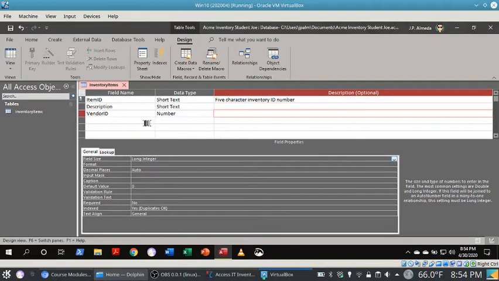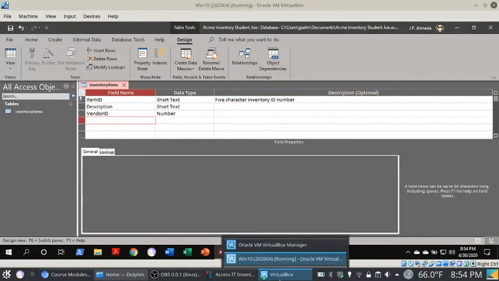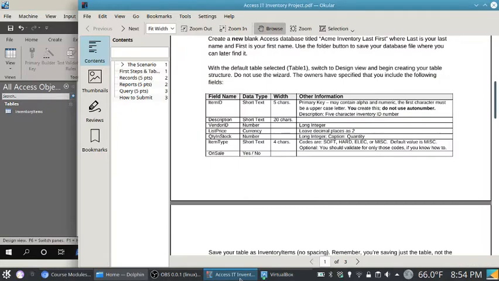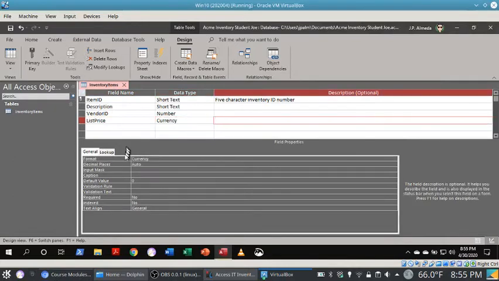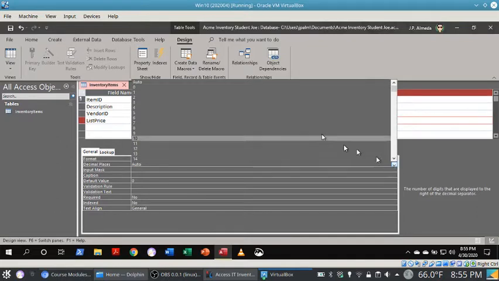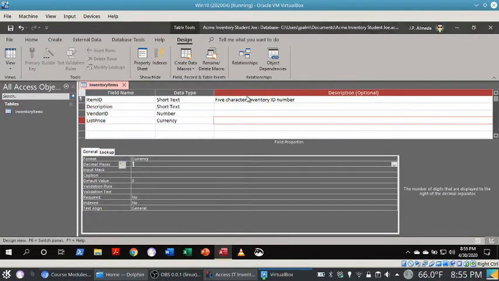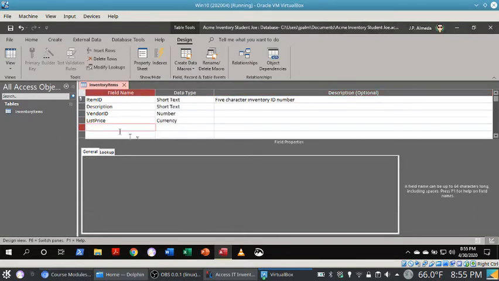Okay. All right, next up, after vendor ID, we have list price, currency. List price, data type is currency. Set the decimal places to 2. You can type in 2, or you can use this drop-down menu here. Okay, we can do that.